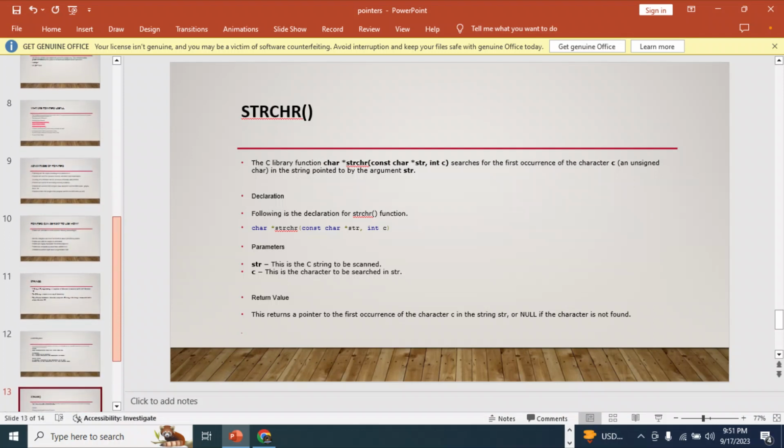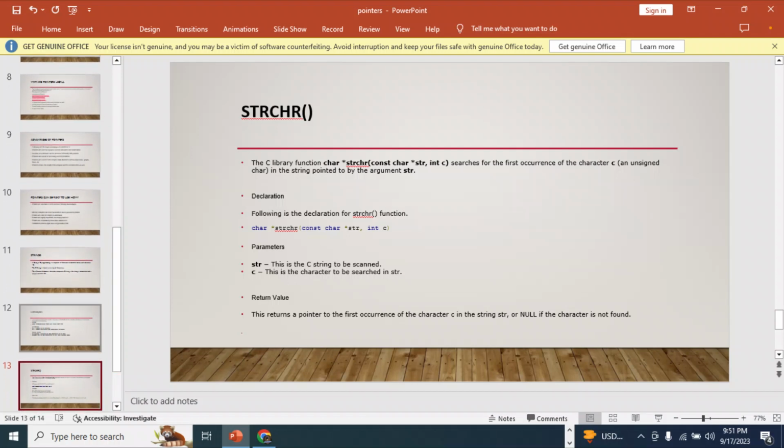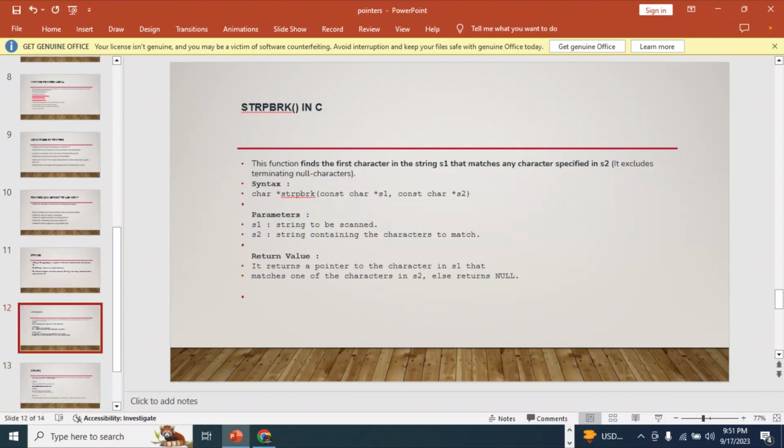Please, you need to take note of something. ALX will not ask you to use this function. ALX will ask you to create what this function can do. But if you don't understand what they do, that's where the confusion starts from. See, this function finds the first character in the string S1 that matches any character specified in S2.